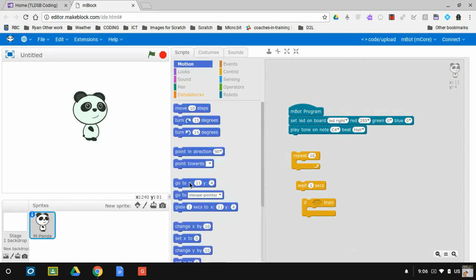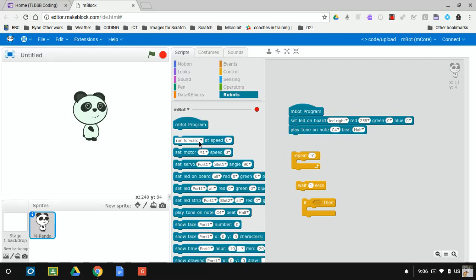Again, if you want motion to happen, you're going to want to stay out of this range because these motion blocks are going to control this Panda. To get the motion to happen, you go to the set motor or the run forward. These two blocks are where you're going to want to be looking for the movement of your robot. So don't get fooled by going to motion. You're going to want to live here in the robot area in the mBlock coding environment.